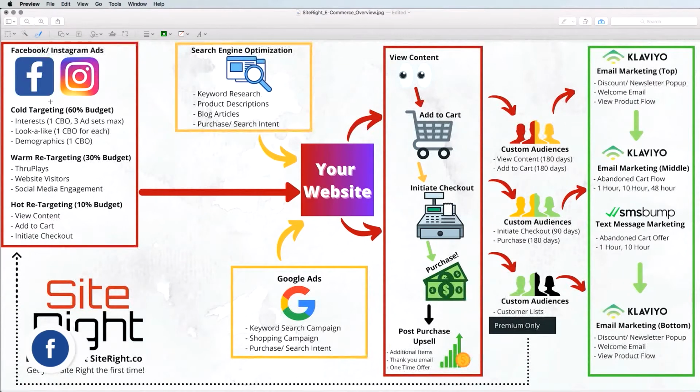Now with Facebook and Instagram, we like to split up our budget as follows. 60% is going to cold traffic, 30% of it's going to warm retargeting. So this is people who have viewed content, maybe they've added to cart, or maybe they've seen one of our videos, one of our ads, maybe they're engaging with us on social media. Either way, they're warm. So 30% of the budget for these areas is going to that.